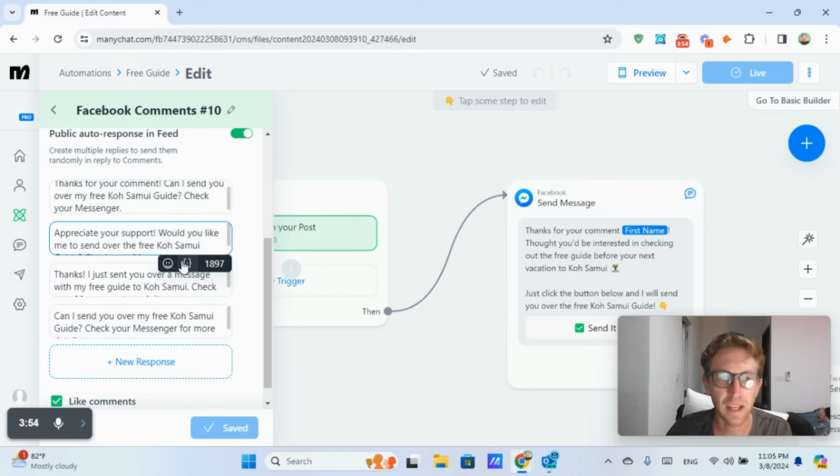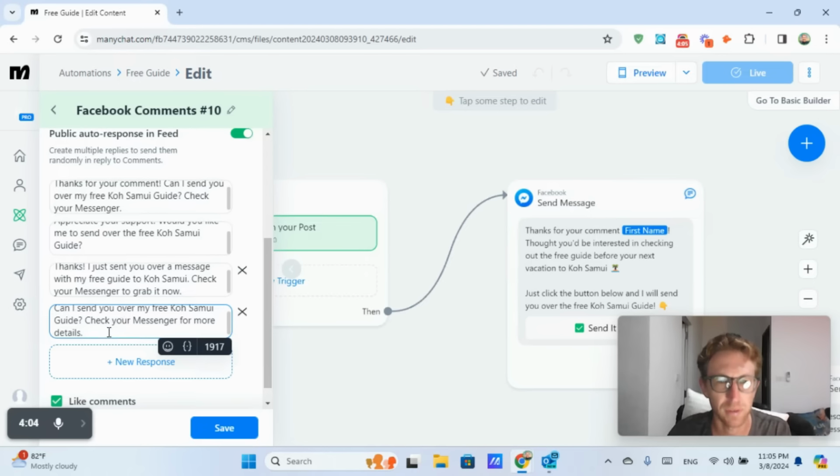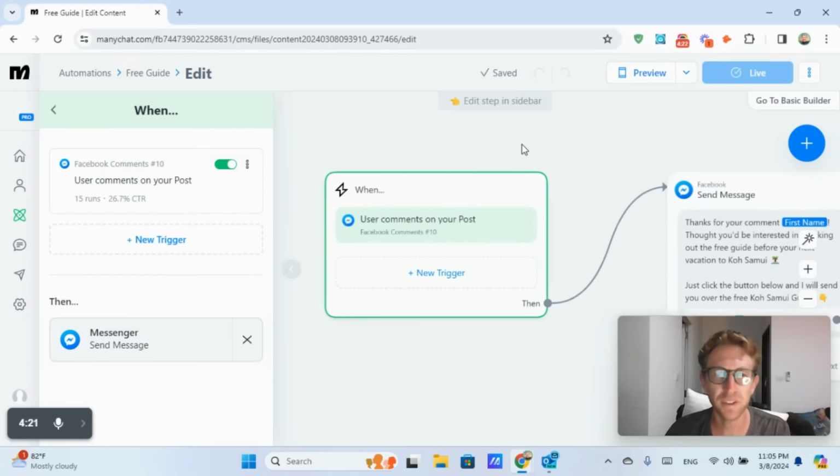They also have AI, ChatGPT built into this as well, so that you can customize this stuff. I'm actually just going to remove that and then check your messenger for more details, right? So those are the different comments that I have. Obviously, you can add as many of these as you want. And then you can also turn on, I would recommend the like on the comment as well, so that they get a notification when you like the comment. So that's the very first step.